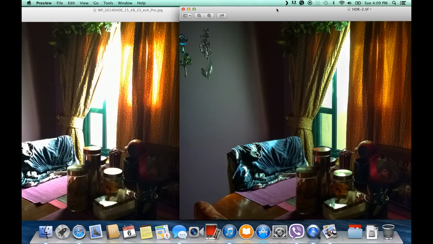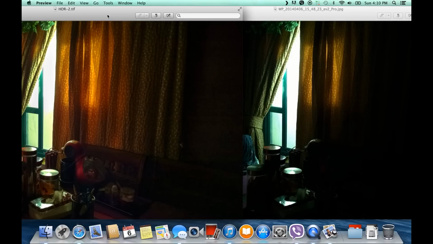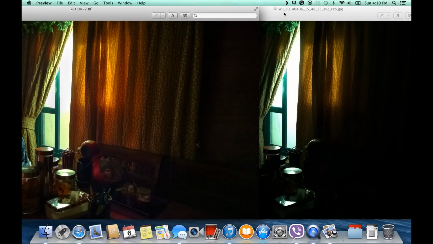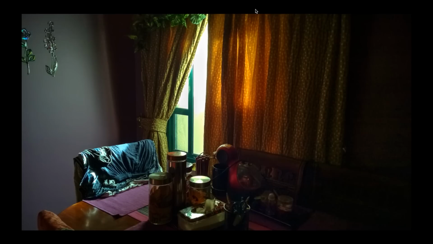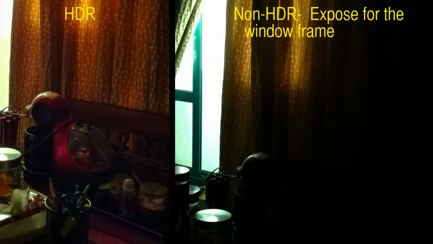If I compare the HDR image on the right hand side with the regular shot on the left hand side, you can see the highlights are blown out, the window frame is not fully visible, and the curtain is also blown out. Whereas if I compare the HDR shot on the left with the right photo, which is the regular photo exposed for the window, you can see the contents on the table are not visible on the right shot, whereas the left HDR image is perfectly fine. So this is the comparison and this is how you build the HDR image.